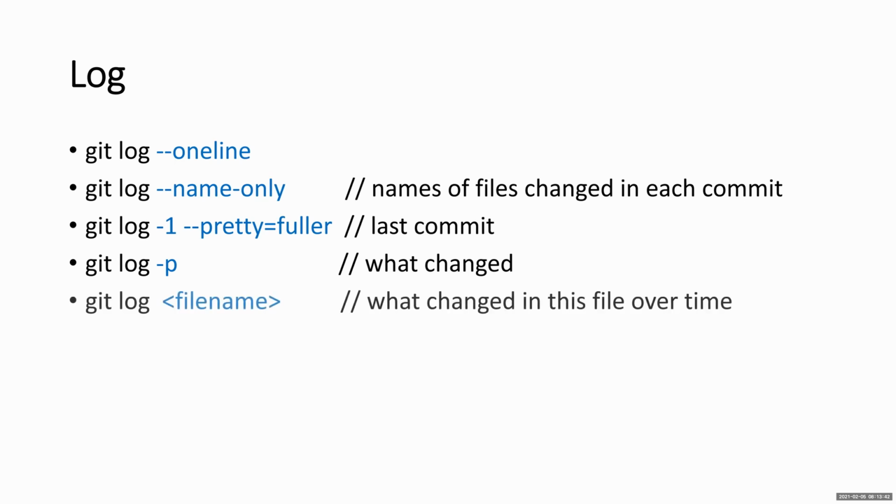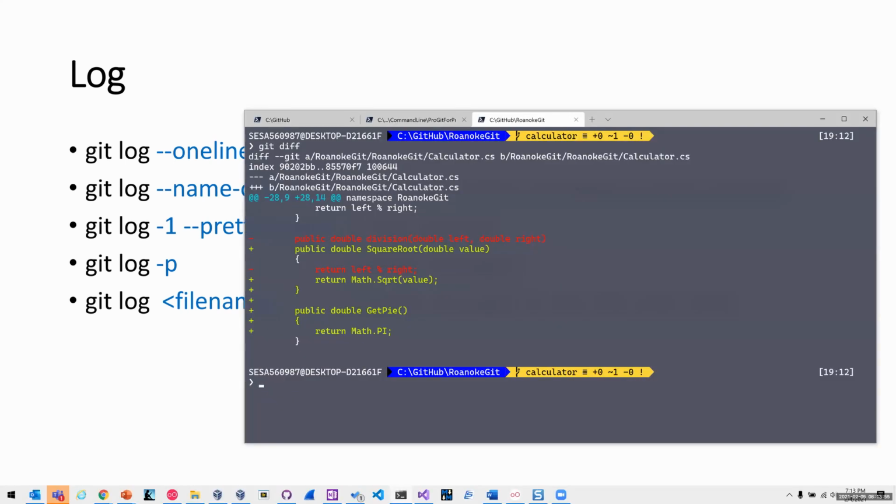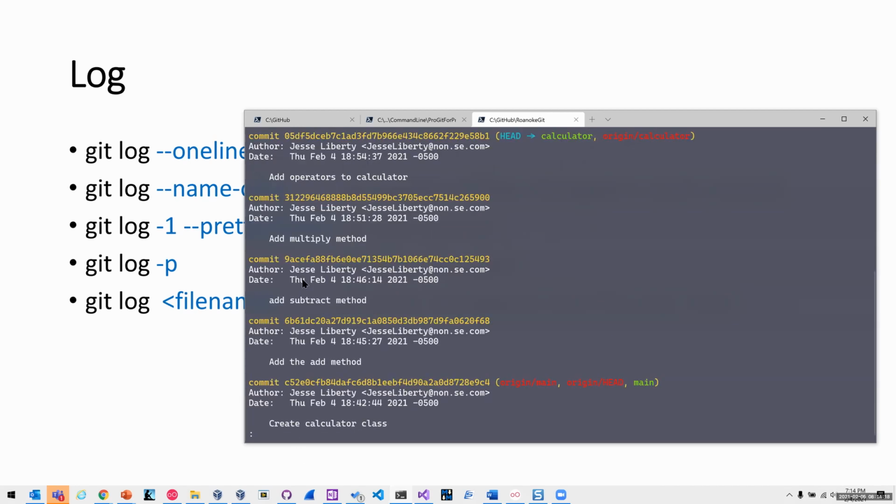Okay, we can say what changed in a file over time by giving it the file name. Let's see if we can do that. I sometimes had some trouble with that one, but we're going to take the chance and say git log calculator.cs, right? Oh, but it's going to want, no, I think that's all right. It's just going to want this whole path. So we'll say RVNUG calculator.cs, copy that, paste it, and it shows you everything that happened to it, which is great.